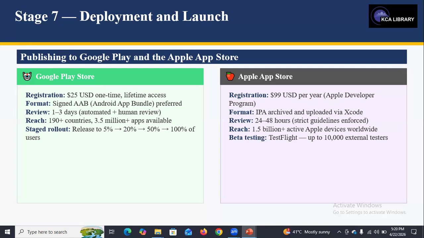Apple App Store registration is up to $999 per year. Apple Developer Program: IPA archived and uploaded via Xcode. Review takes 24 to 48 hours. Strict guidelines are enforced. It can reach up to 1.5 billion plus active Apple devices worldwide. Beta testing: TestFlight, up to 10,000 external testers.